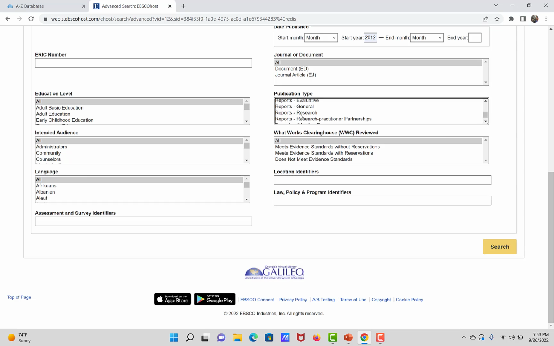Reports research will focus your search on empirical articles or original research, and this means that the author who wrote the article is the one who did the research. So they're not talking about someone else's research. They actually did the research and are reporting on it. The author did the research. The author is reporting on the research they did.